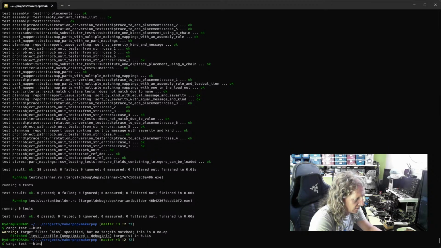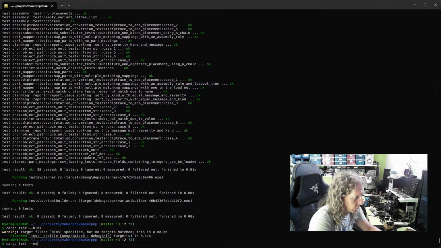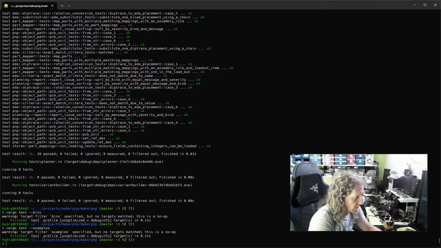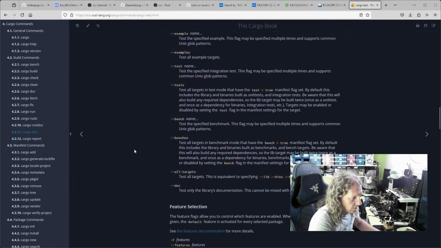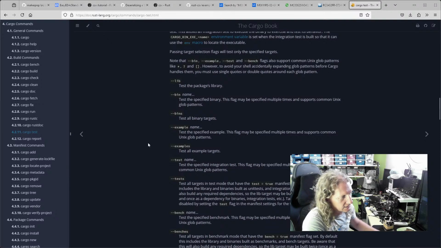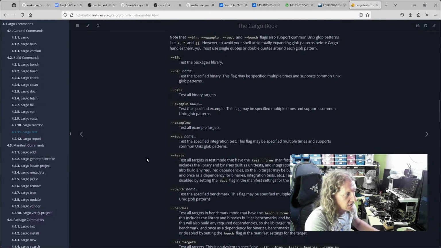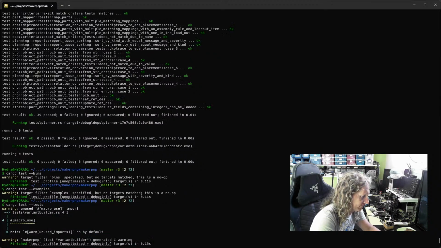Bins. What other things are examples? There aren't any examples. Right. There's no benches, so we haven't added any benches. We know that it's not the doc, so it must be when it's compiling the integration tests. Right.